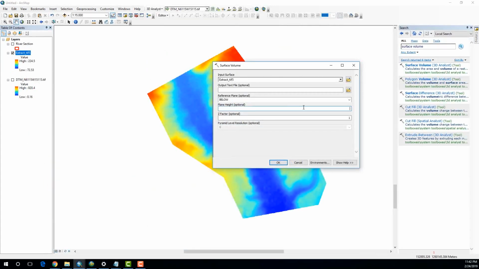So I'm going to put 158 over here, and as the output text file, I'm going to specify a text file called river volume, and now you can click OK.